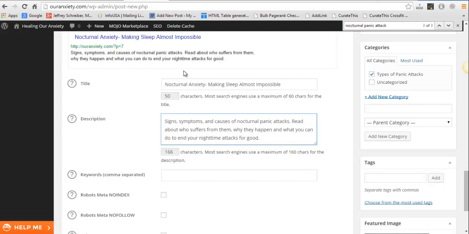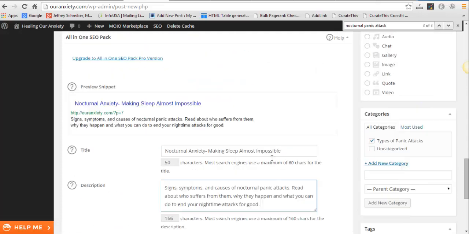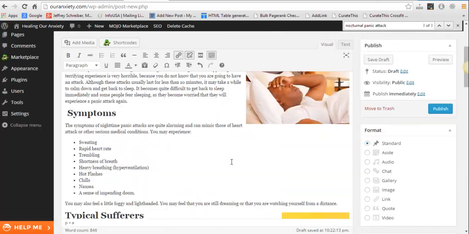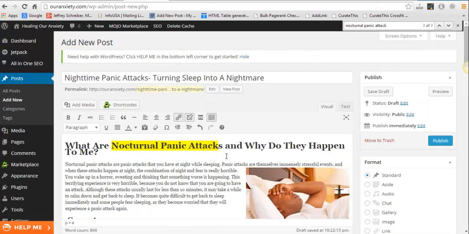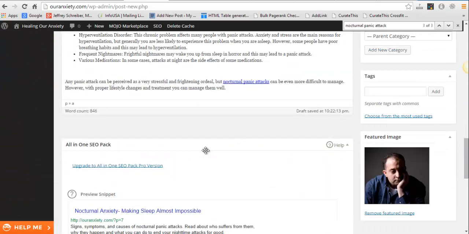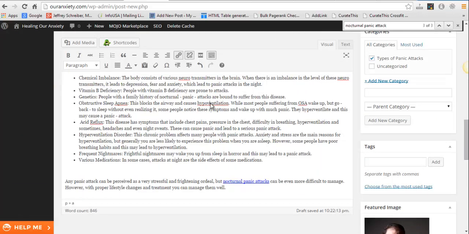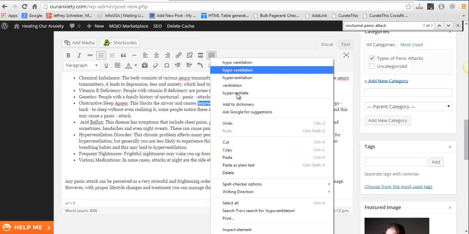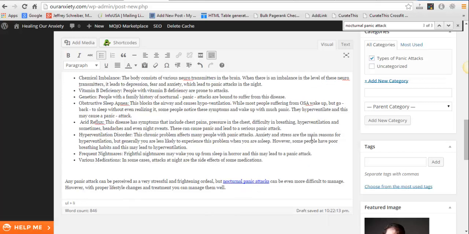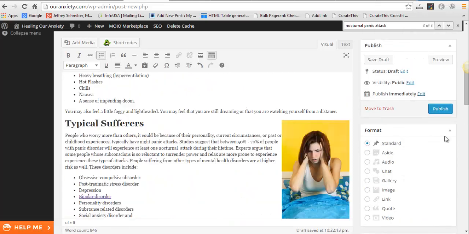All right, so I loosely threw in the keyword here, and had a similar keyword here, and a similar keyword here. So it should paint a pretty good picture of what this website's about, Google. If it's not, you're a moron. All right, so I'm going to publish this. Let's take a look at this category, types of panic attacks. Publish.